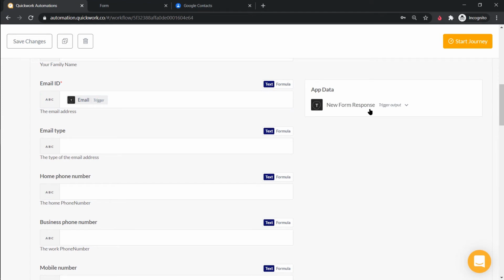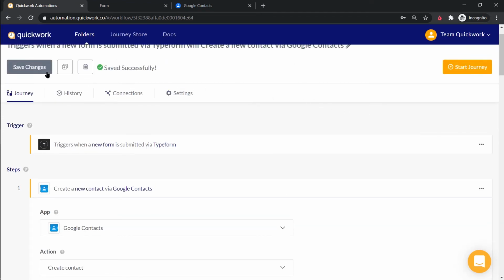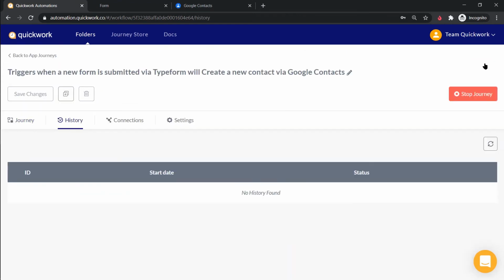And we are ready with our journey. Click on Save Changes and Start Journey. Now let's check the output. So we have to submit a new Typeform response.